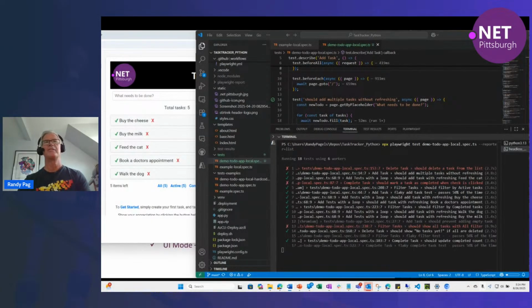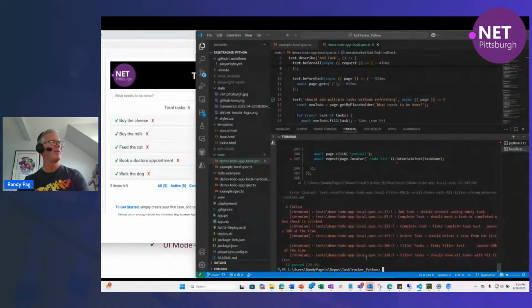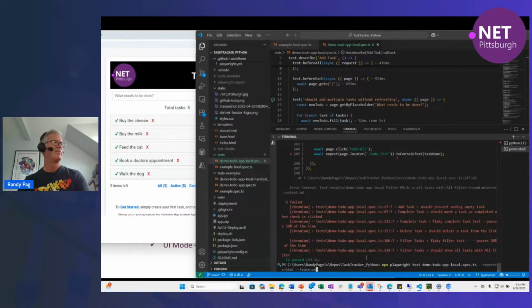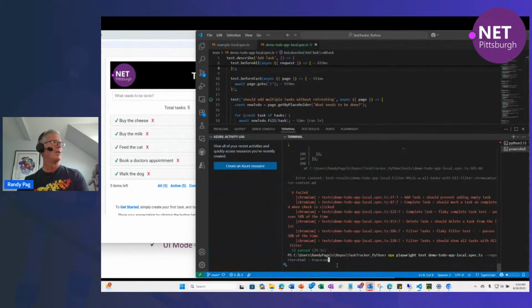Now, one of my favorites is this trace viewer. Let's go ahead and stop. I'll go ahead and let this finish and then stop it. The trace viewer is really slick. It's another great tool that's part of Playwright. If I just type in at the very end here, give myself some room here. If I do something like this, it's called trace on.